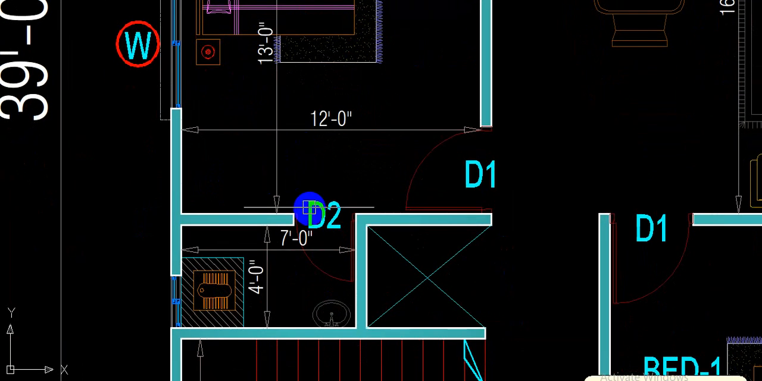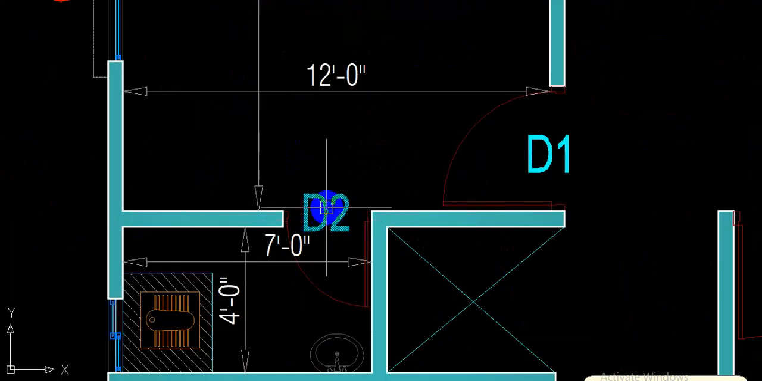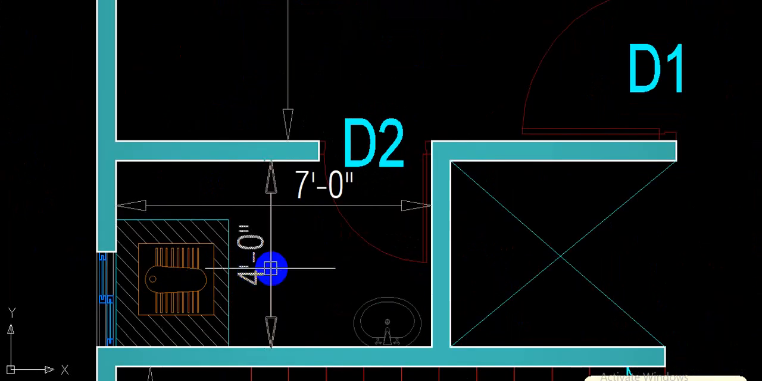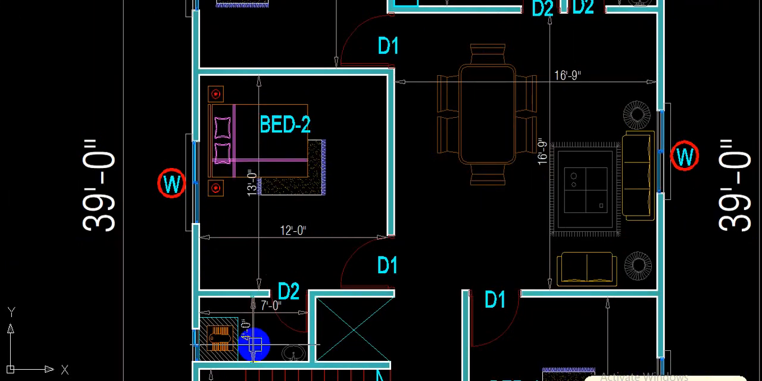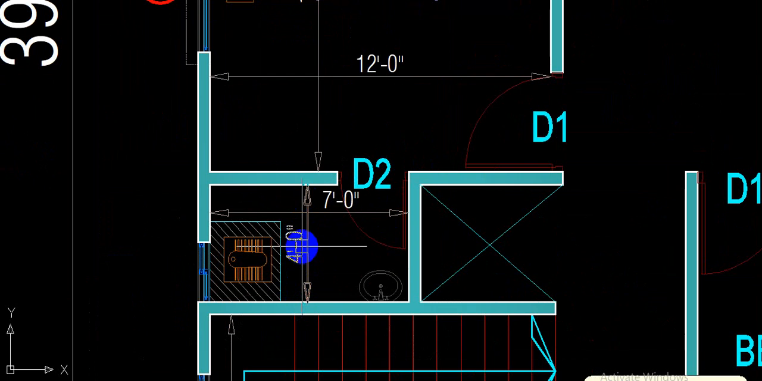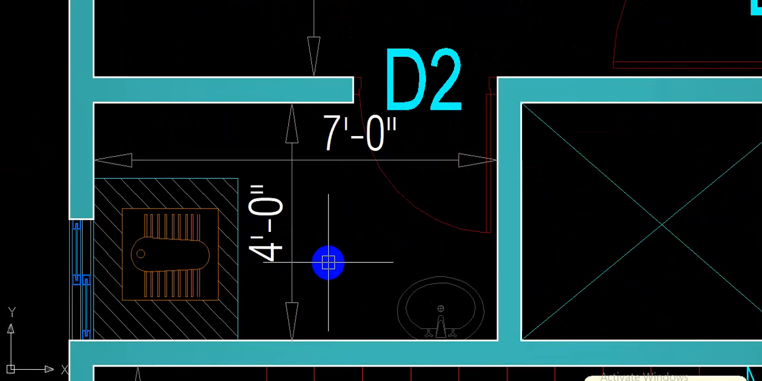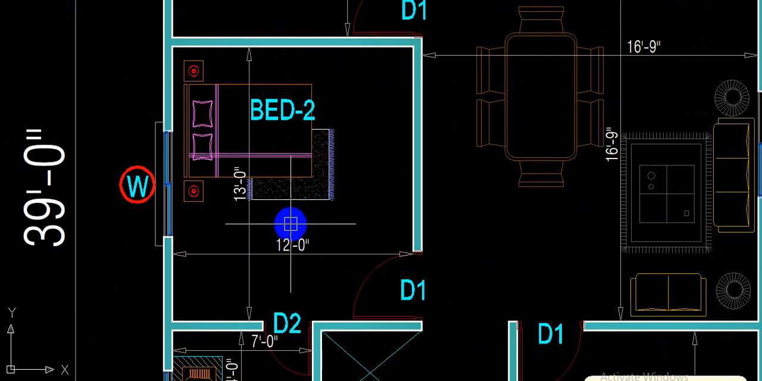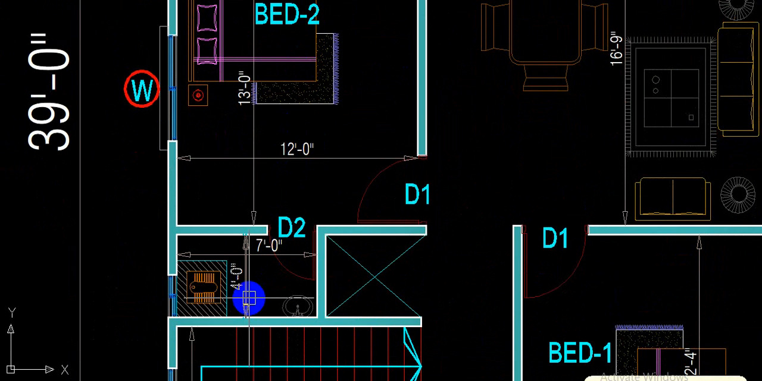After that, on this side we have a D2 door. The D2 door we are basically using as our toilet door and balcony door. The D2 door measurement is 2 feet 6 inch. Using this D2 door we will reach here. This is basically the attached toilet with our bedroom 2. We have this direction 7 feet, this direction 4 feet. Overall our attached toilet measurement is 4 feet by 7 feet. So you can understand easily our bedroom 2 is 12 feet by 13 feet. Bedroom 2 has one attached toilet.